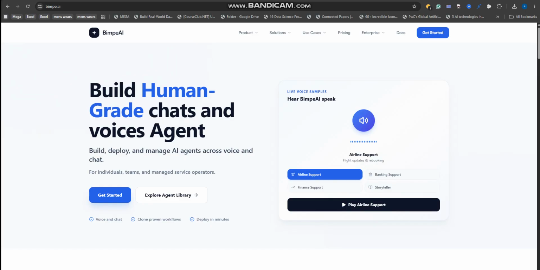BimpeAI is an agent deployment platform for no-code builders and developers to shape workflows and create agents for real businesses, and it supports payments. It supports a whole lot of integrations to support businesses, and it can be used on different channels or platforms like WhatsApp, Instagram, web, voice, and many other platforms, and also the SDK.